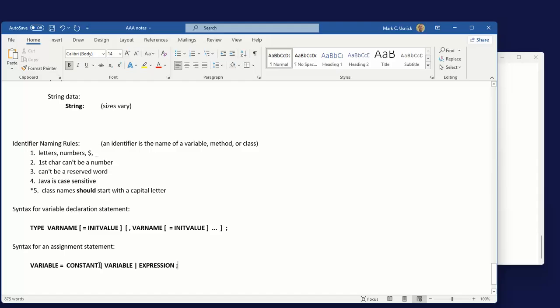But here we would call it OR. In programming, this little vertical bar, one or two of them depending on the programming language we're using, we refer to as the OR operator. So an assignment statement, you can assign to a variable the value of a constant, the value of a variable, or the value of an expression.